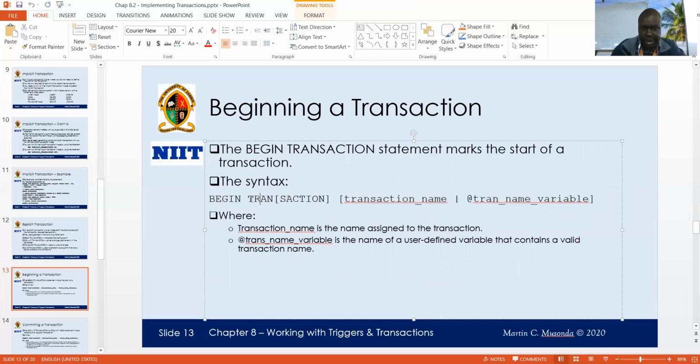By the way, I need to point out this. You can either use the full word transaction, or you can use the short form tran. Both are acceptable. And that should be followed by the name, either the name of the transaction or a variable containing the name of the transaction.